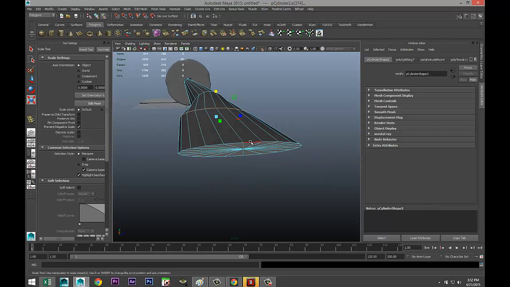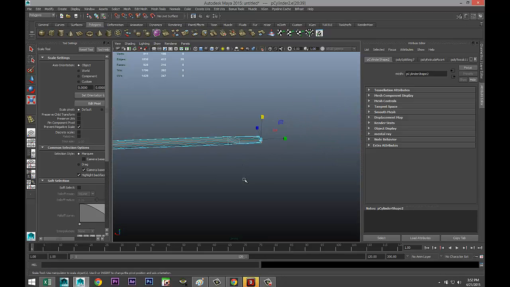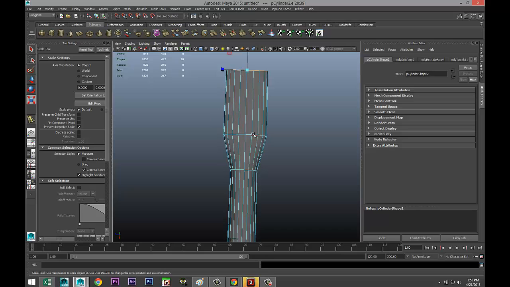Now here at the end, we need to do a bit more. So select this guy. We're going to push that way in. Looks about right. And maybe just take these two and flare them out a little bit.